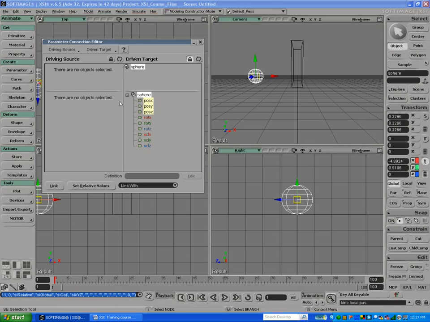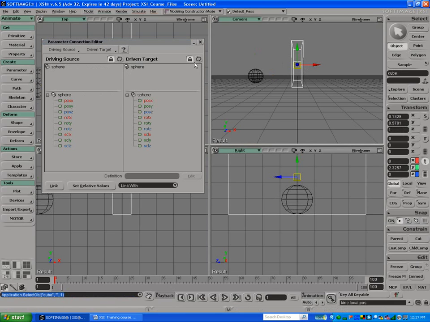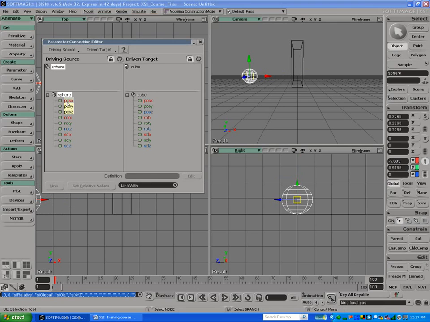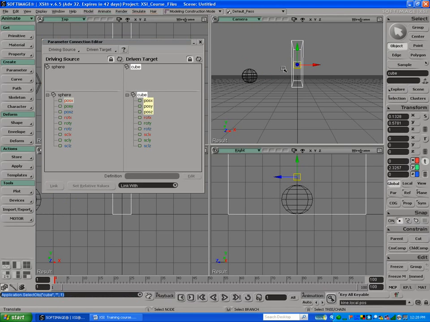So in this case, the driving source will be this. So I'm just going to reload that and lock it. Driving target, or driven target, will be this, I will do that. And what's going to happen is, this will be driven by the X, and this will be driving, in this case, by the Y, driving the Y, position Y.